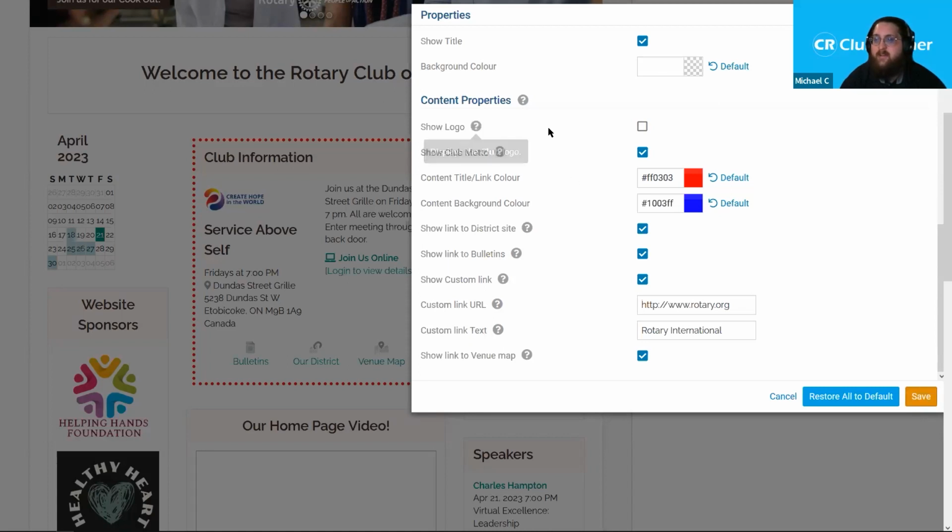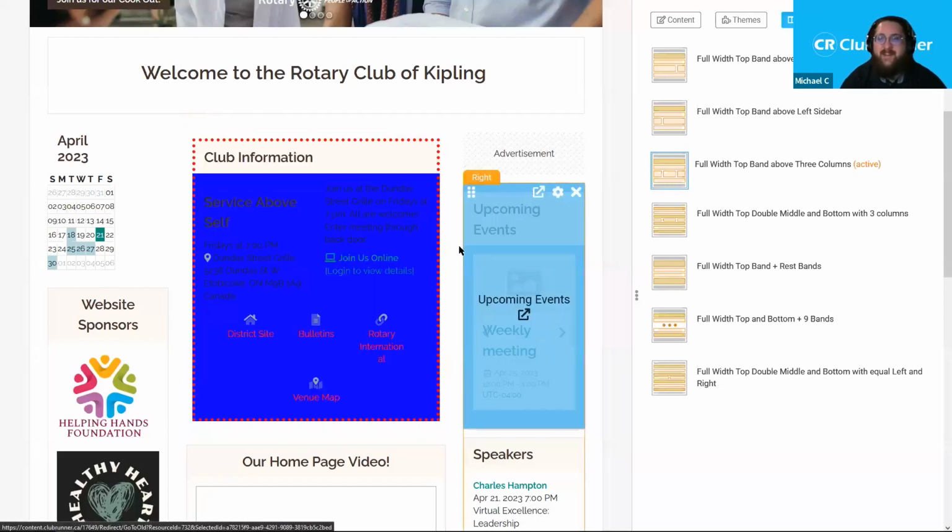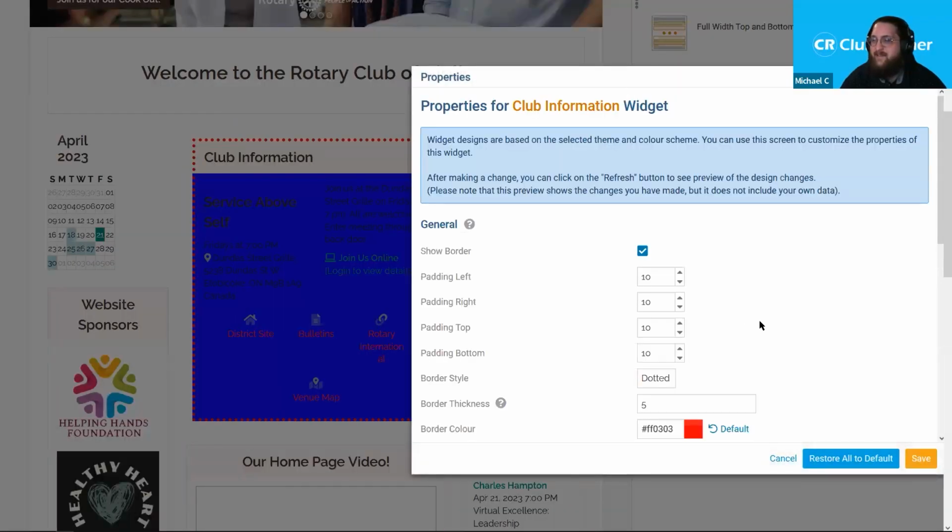So we've gone ahead and we've hidden that logo and we've changed some of the colors here. Oh, that doesn't look too good. But you can see that it's been updated. Let me actually go ahead and change that back.